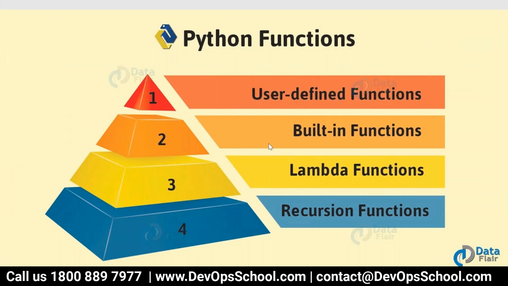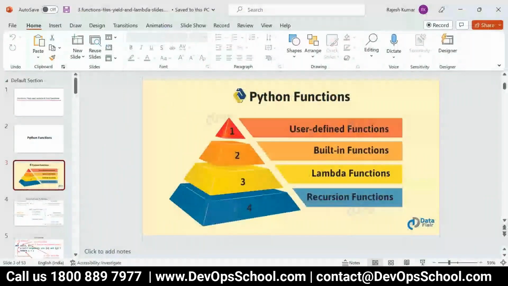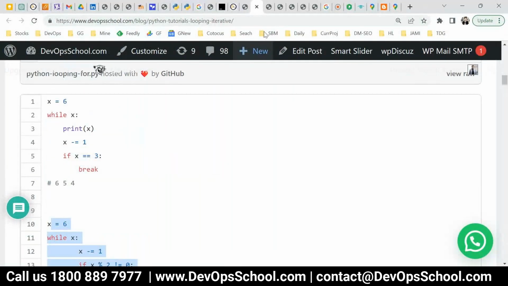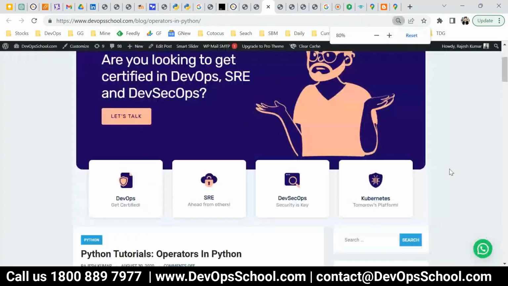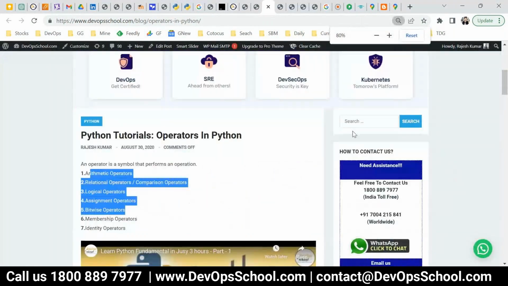So here we have so many functions. Built-in functions are available, which you can find in Python also. So here, if you look at this, what are the built-in functions? For that, I have created one tutorial which I would like to show you. So it is a very simple way to find out the built-in functions.